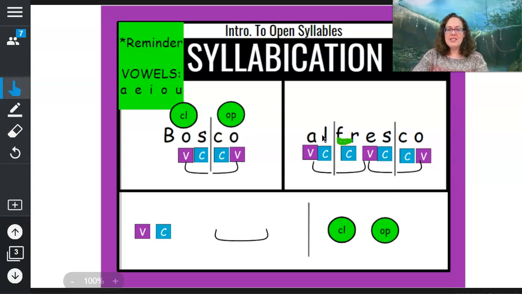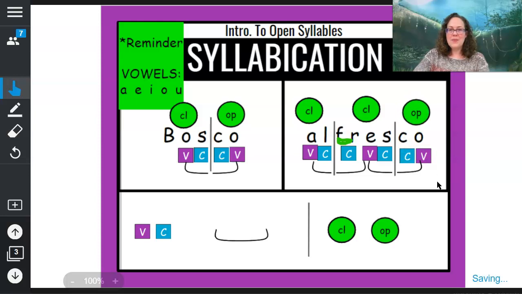Al ends in a consonant after that vowel, so we're going to call that a closed syllable. Fress ends in a consonant after the vowel, closing it in, giving it the short vowel sound. Co, there's no consonant after the vowel, and that O says the long O sound. We'll call that an open syllable.